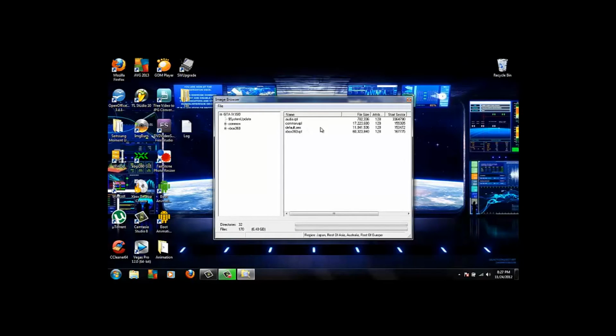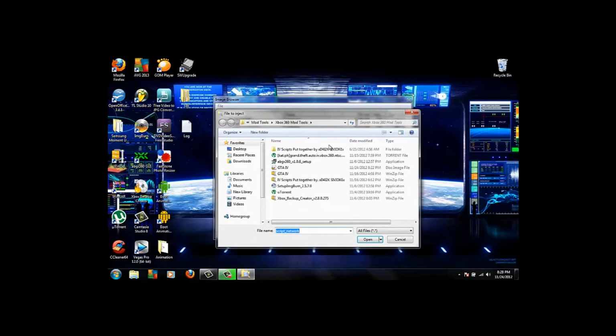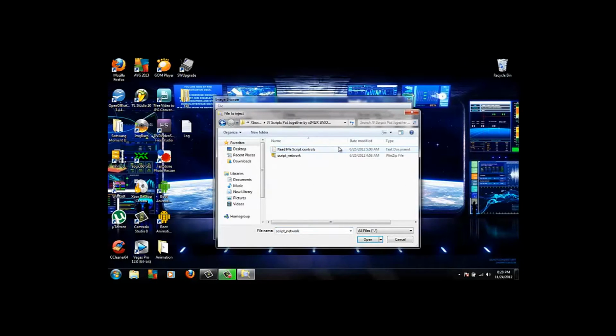Depending on the mod you downloaded, there are certain files that you can replace. I'll show you. You go to common, data, CD images, and this is what you have to replace if you want your mods to work. All you have to do is click on it, right click, replace. Then you go to your mods, open it up, and there should be something called the script network.